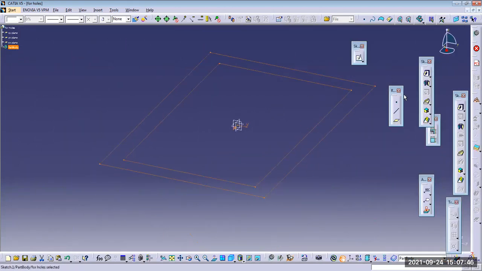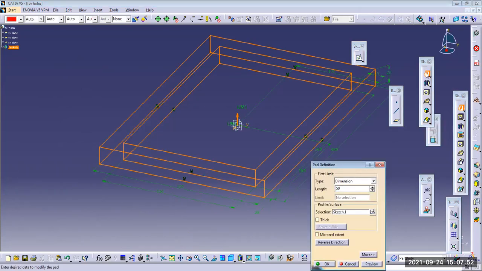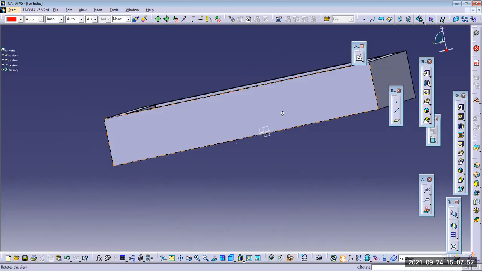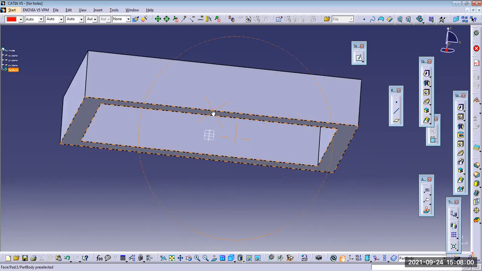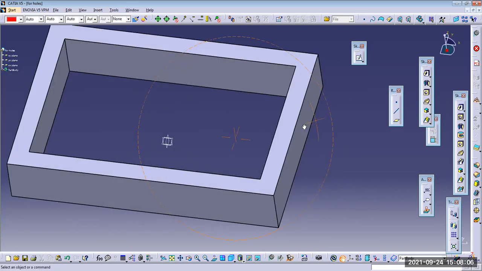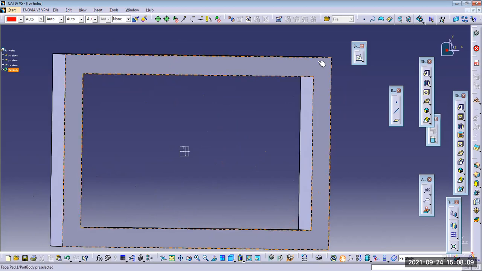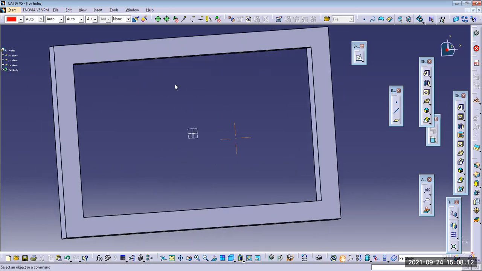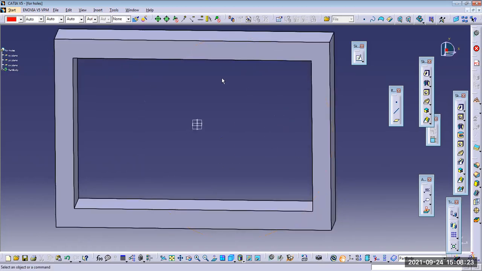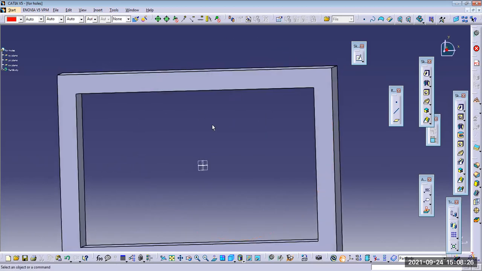Here I'm going to pad it up to 50 mm. So we have the frame, a solid frame with outer dimensions of 300 by 200. If someone is going to fix this frame to a wall or somewhere else, they need a hole. So we need to create a hole.